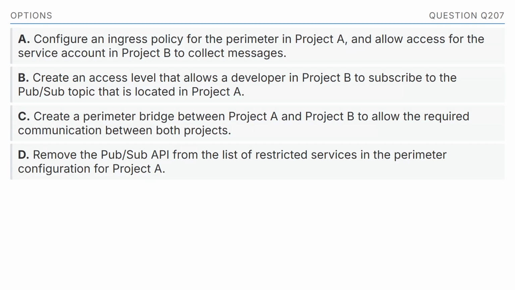The options are: Option A, configure an ingress policy for the perimeter in Project A, and allow access for the service account in Project B to collect messages. Option B, create an access level that allows a developer in Project B to subscribe to the Pub/Sub topic that is located in Project A. Option C, create a perimeter bridge between Project A and Project B to allow the required communication between both projects. Option D, remove the Pub/Sub API from the list of restricted services in the perimeter configuration for Project A.